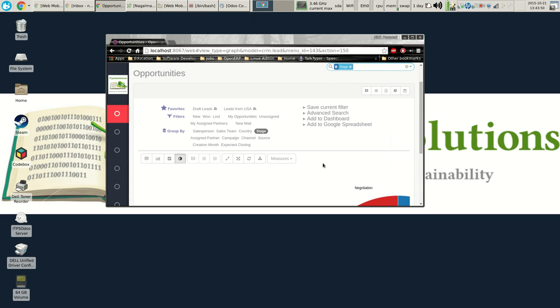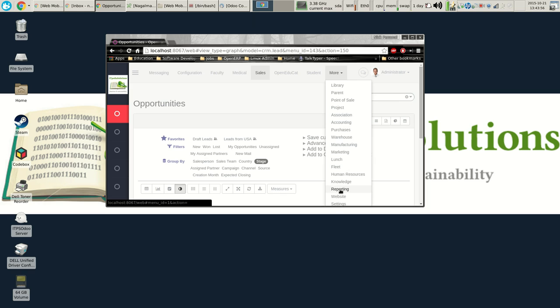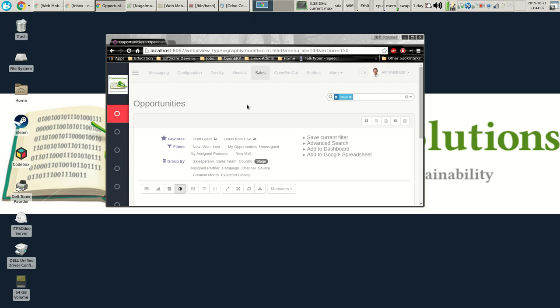Okay, that looks like a tablet in horizontal view. You can see the top menu bar does decrease automatically, and it adds it to the More menu as well. And again, the side menu bar is expandable and collapsible as well through this user interface.